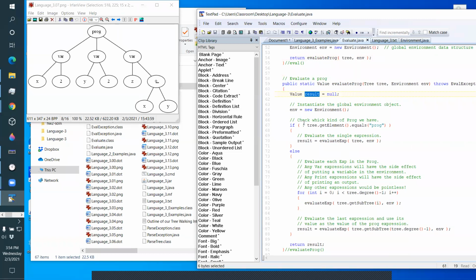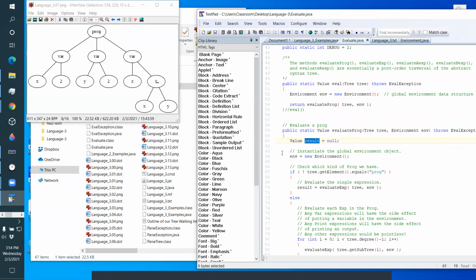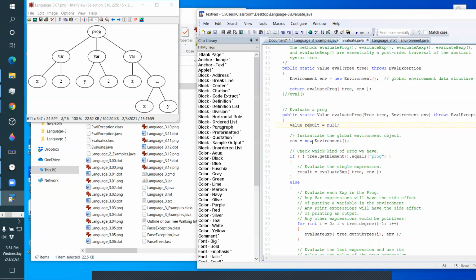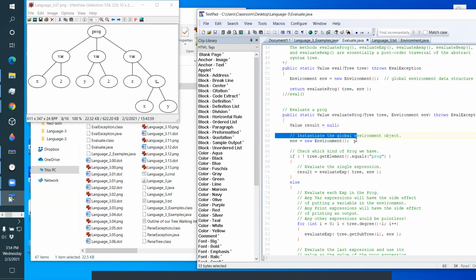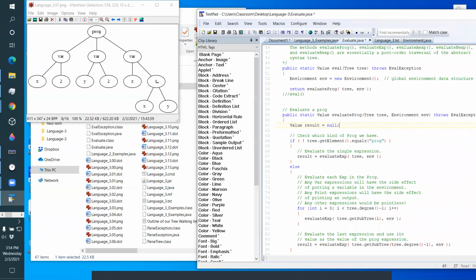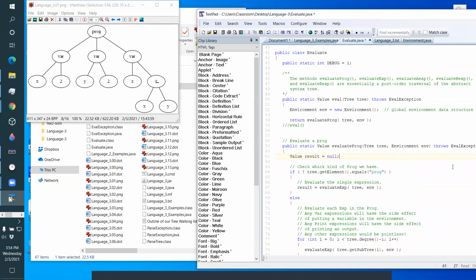Oh, I got a mistake here. This one shouldn't be here. We already created the environment. I made a change the other day. The environment's already been created there. This line of code should be gone. There's no need for another environment. That was a mistake. I essentially was replacing this environment with another environment. But it's created there. There's the environment, so I don't need to create another one.